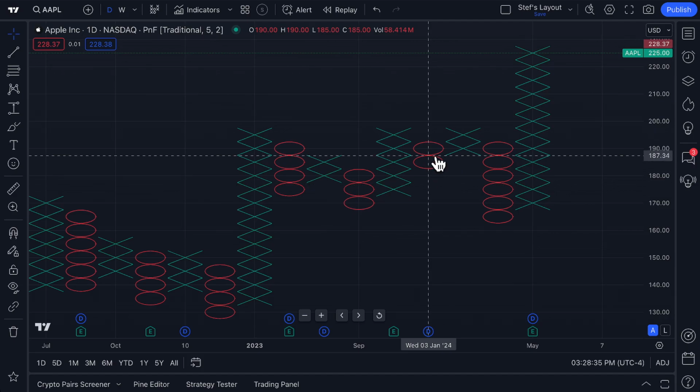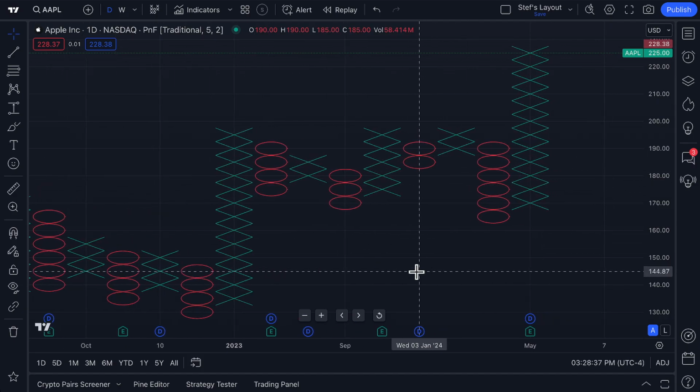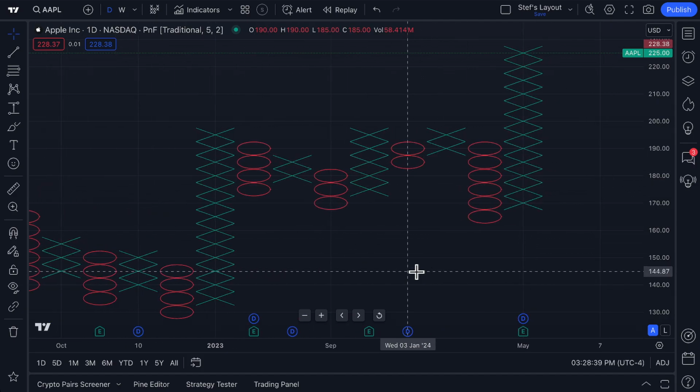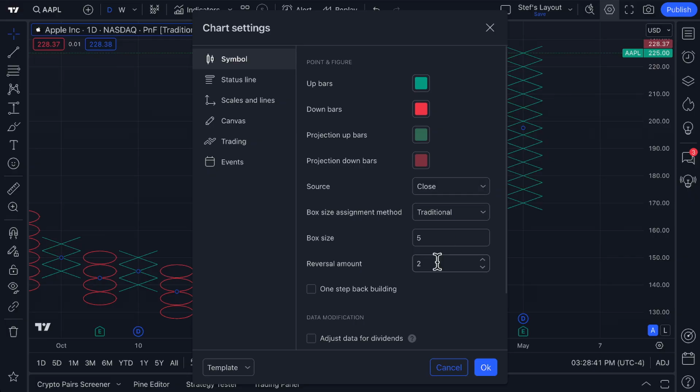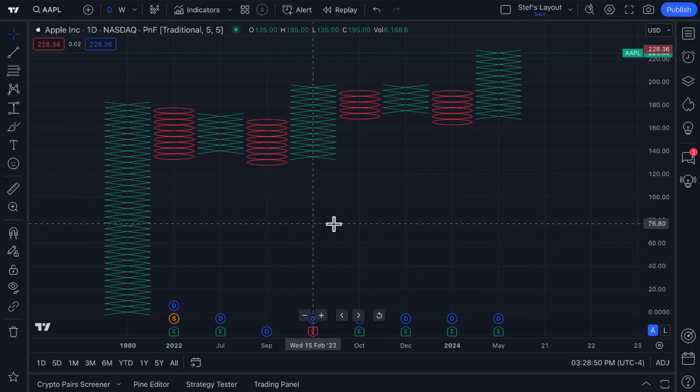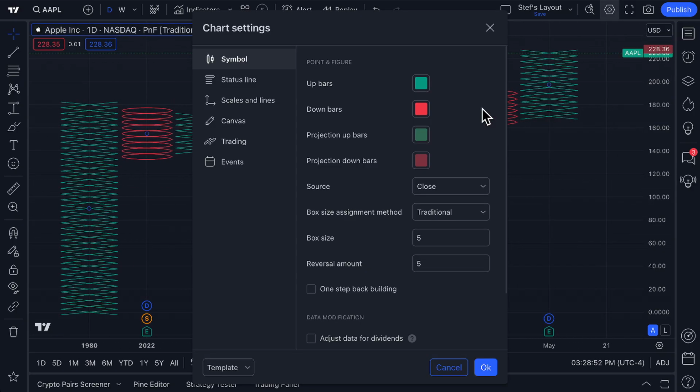You can see now it's changed pretty dramatically because now we've made the reversal a lot easier. It's not as sort of difficult to reverse. It went from 5 times 3 to 5 times 2, so our reverse amount's 2. Watch what happens if we do change it to 5. Well, there's not that many reversals now because guess what? We changed it to quite literally full-on $25 moves to mark an entirely new reversal.